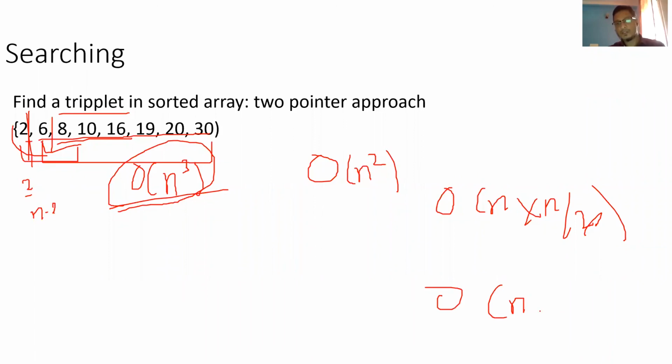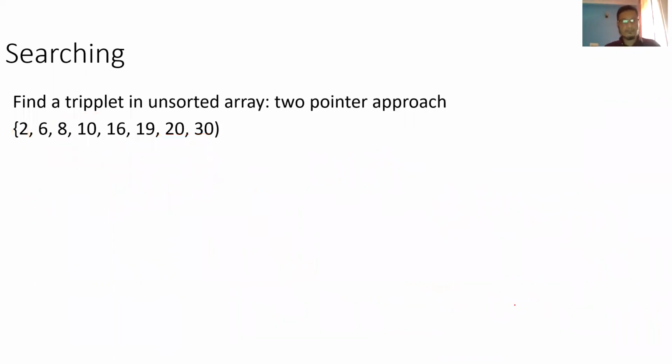This may not be very clear for you guys. You need to practice it more. I just quickly covered this.